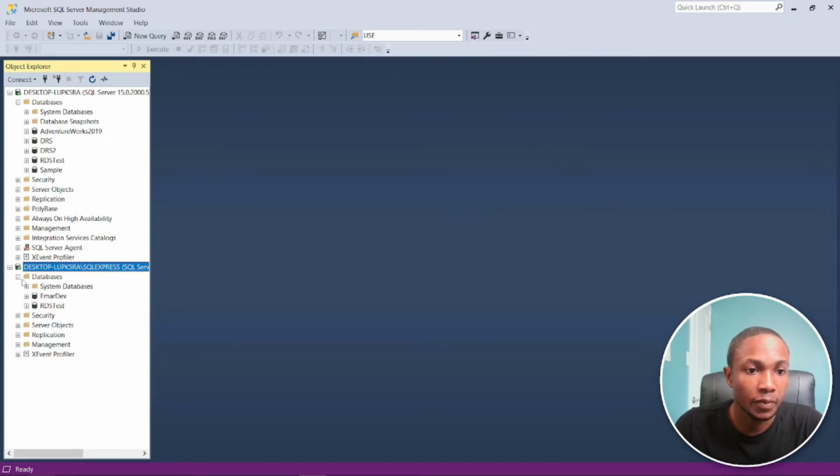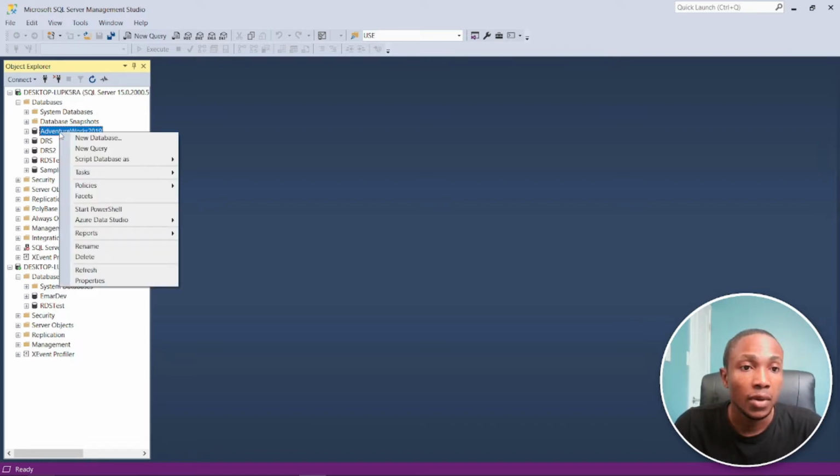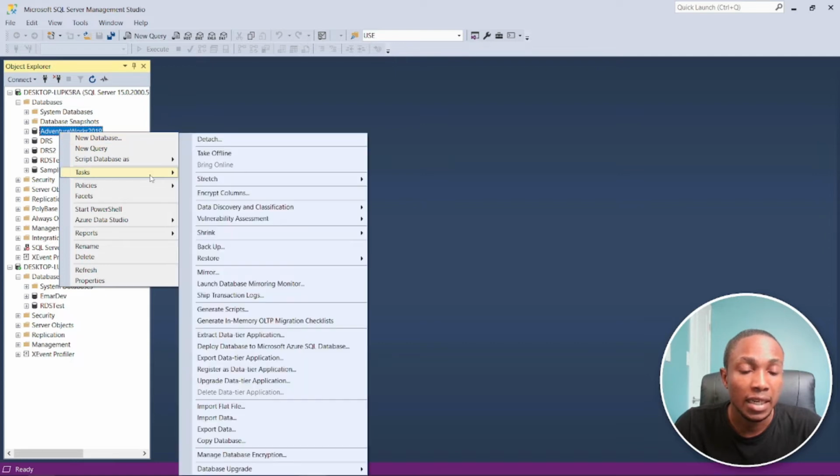Expand. So what I'll be doing is exporting data from this AdventureWorks 2019 database to this RDS test database down here. I'm just going to be exporting a single table. So right click on the database, select Tasks, and then go down to Export Data.